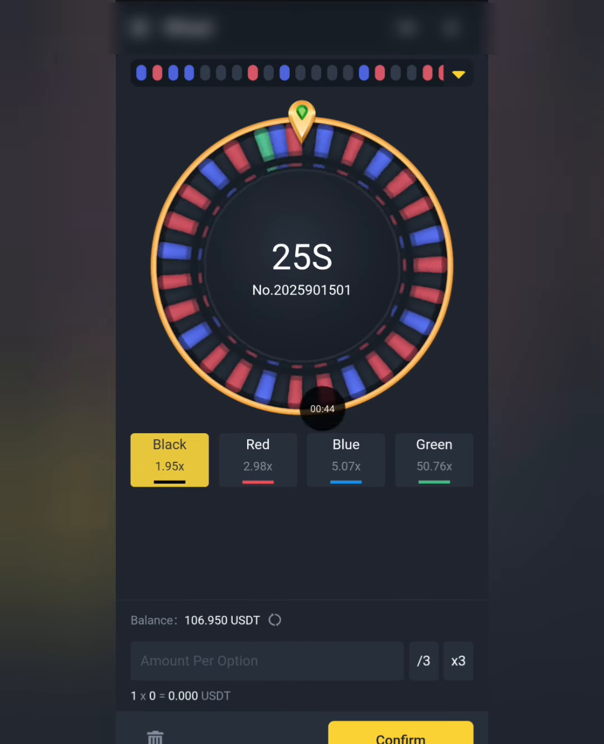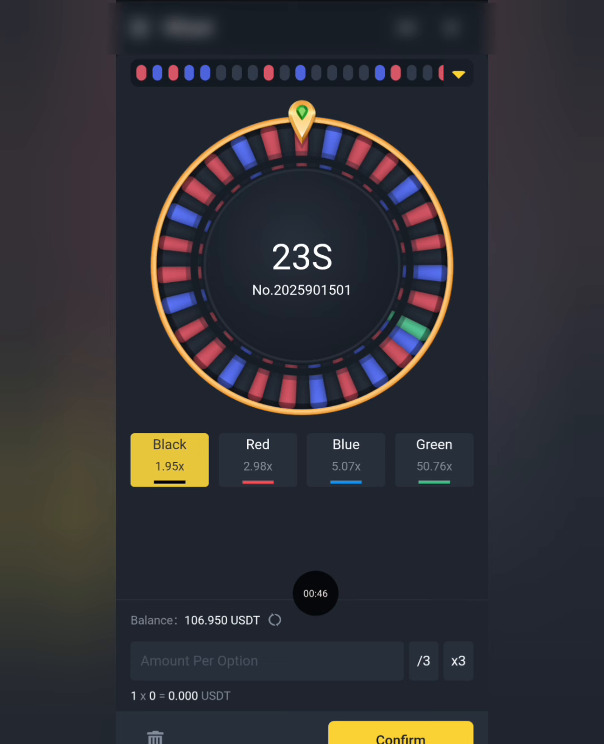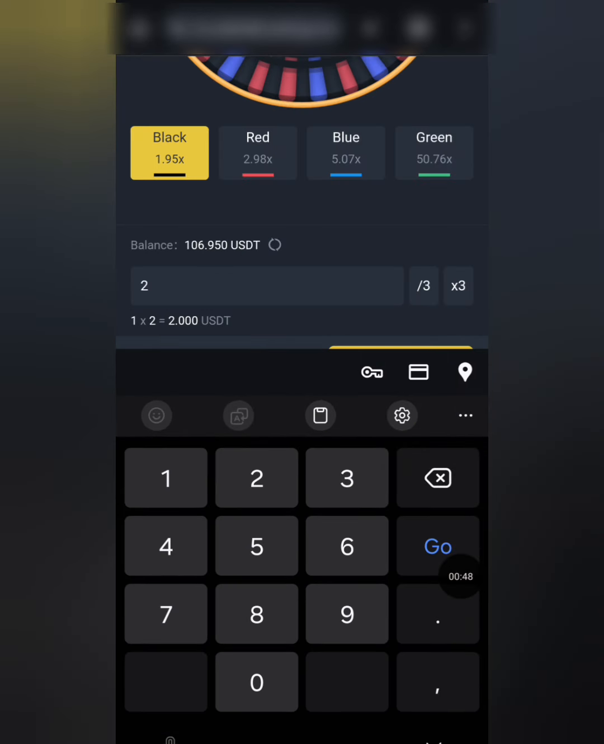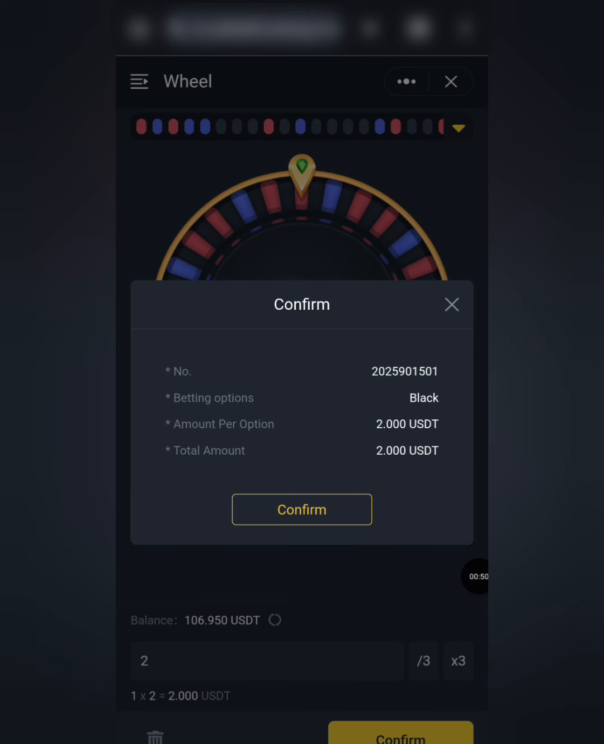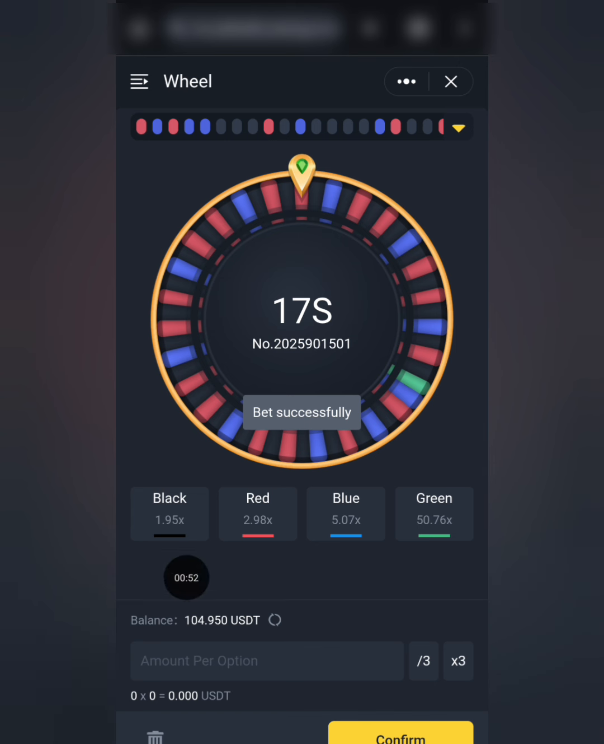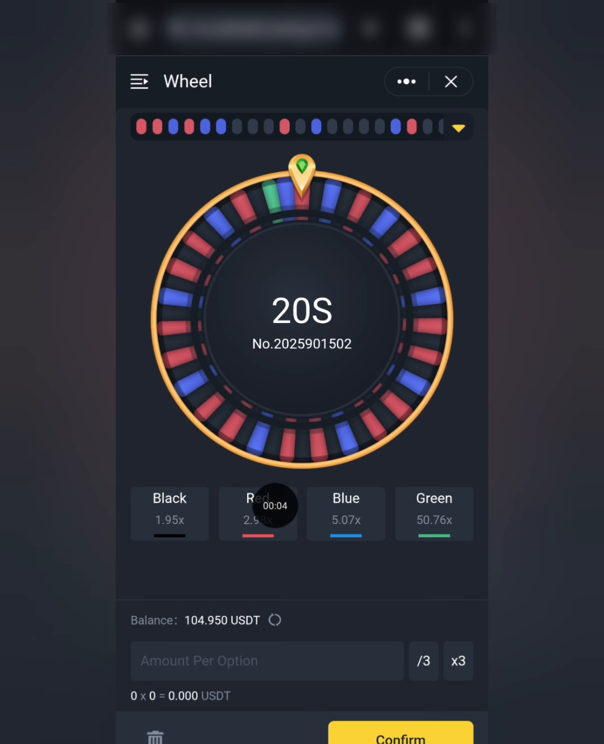Okay, but then let me show you live so that you can see how it works. So I'm going to go with 2 USDT. Okay, then I'm going to click on the confirm button. So it has been deducted here, and right now let's wait for the result. And here we go, guys. We actually selected color black, and then here we have the color red as a result, right?